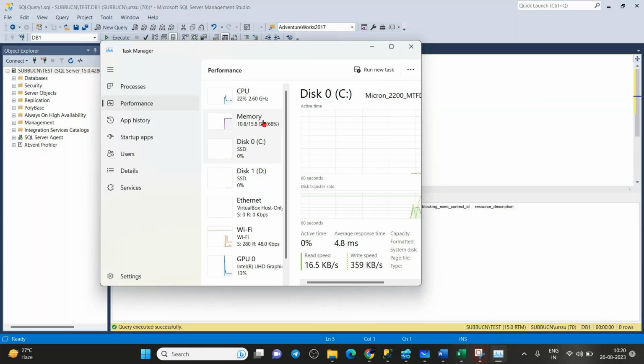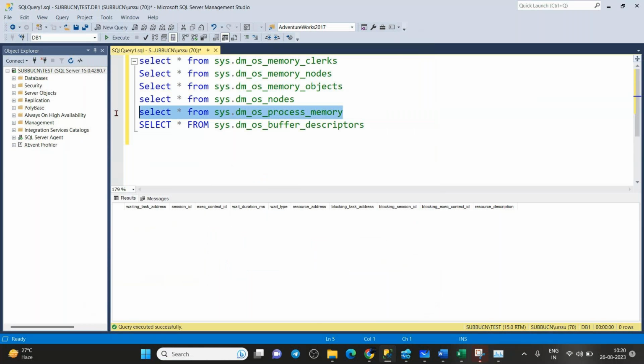So mostly you should rely on this DMV, DM underscore OS underscore process underscore memory, which will tell us how much SQL is currently using. Whatever you allocated, but how much it is currently using. That is very important when you are especially working with the memory.